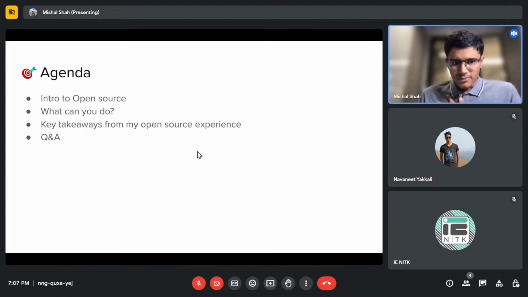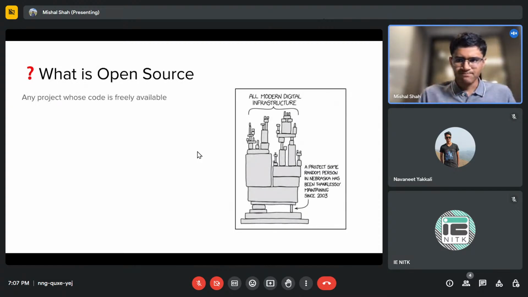Today, we will cover more about open source, a small intro and things here and there. What is it that you can do? From my experience, what are the key takeaways that I have? And at the end, we'll close with some Q&A. So that is the agenda.